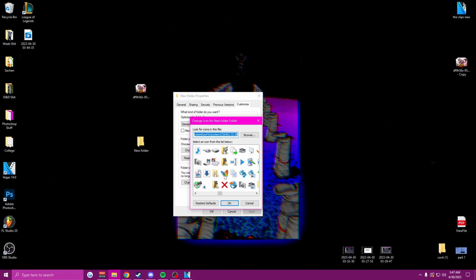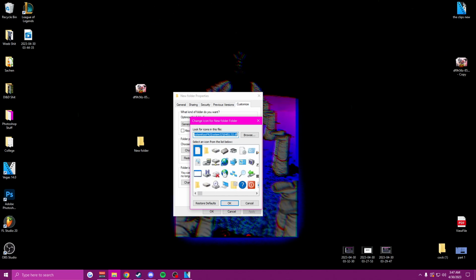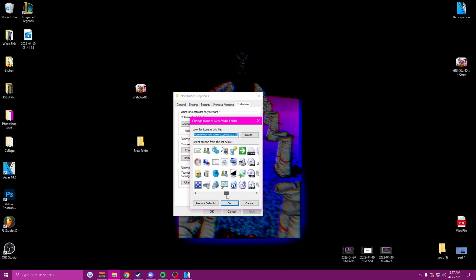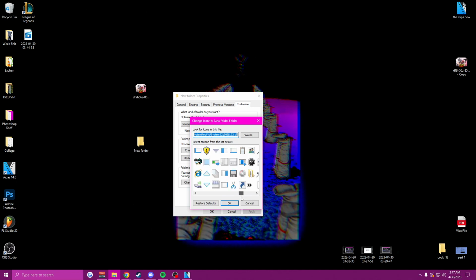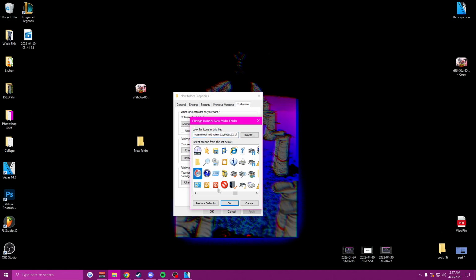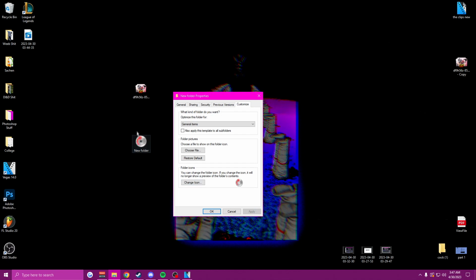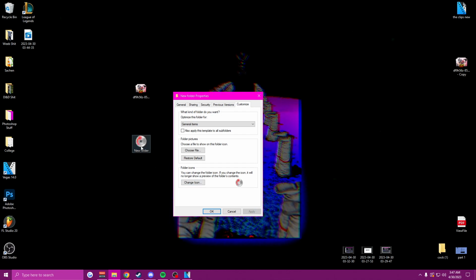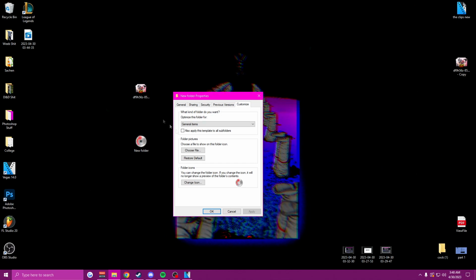I like this butterfly one. It really reminds me of how much I like being alive, but you're not here for any of these ones. But if you were, it would be as simple as, let's say, clicking on it, clicking OK, and apply, and you'll see your folder has changed its icon, but we want our custom one, our beautiful one.